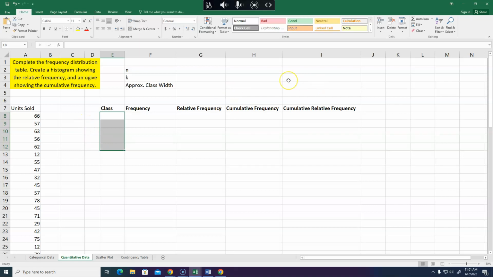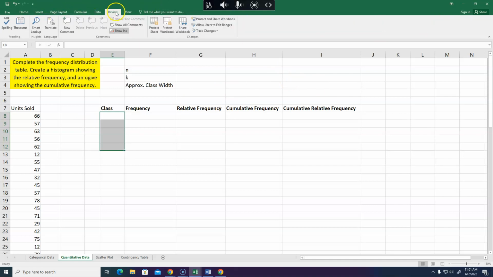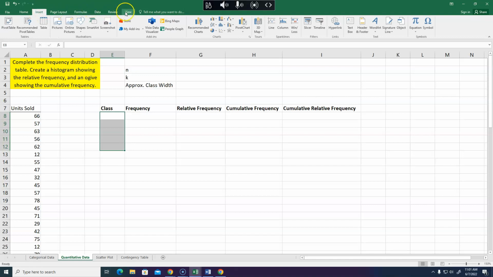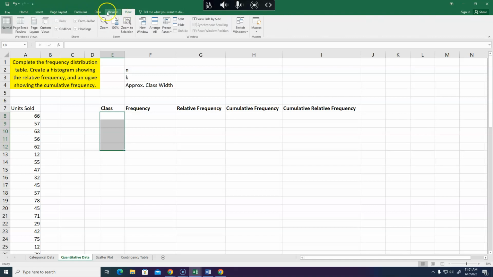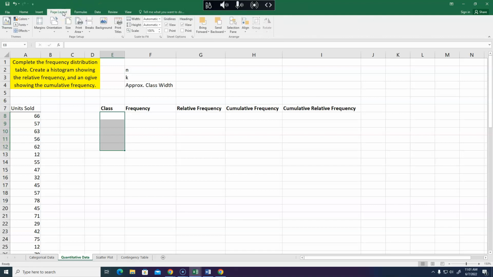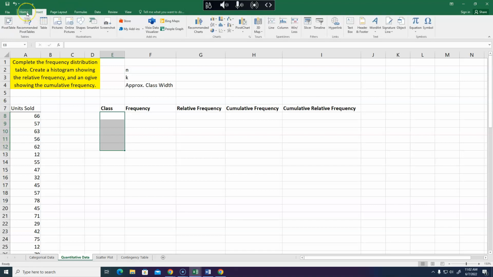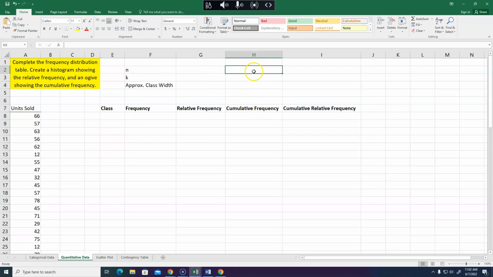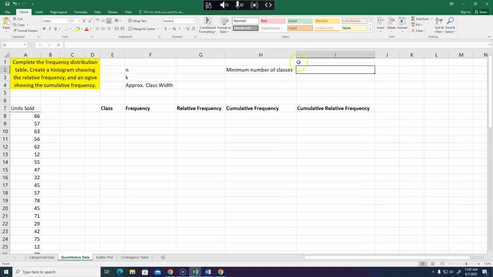So, you guys remember the rule? Let me see here if I can. Oh, it's not going to let me draw on here, it doesn't look like. So, you guys remember the rule for the minimum number of classes. What is our calculation for that?